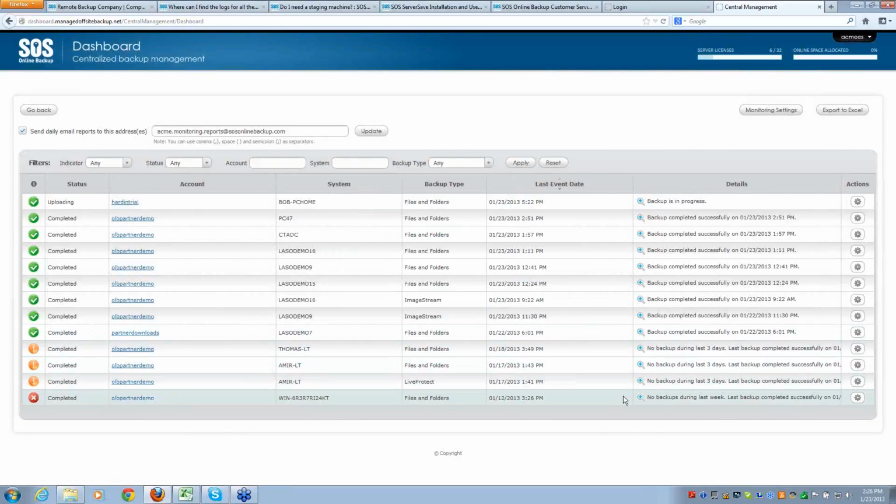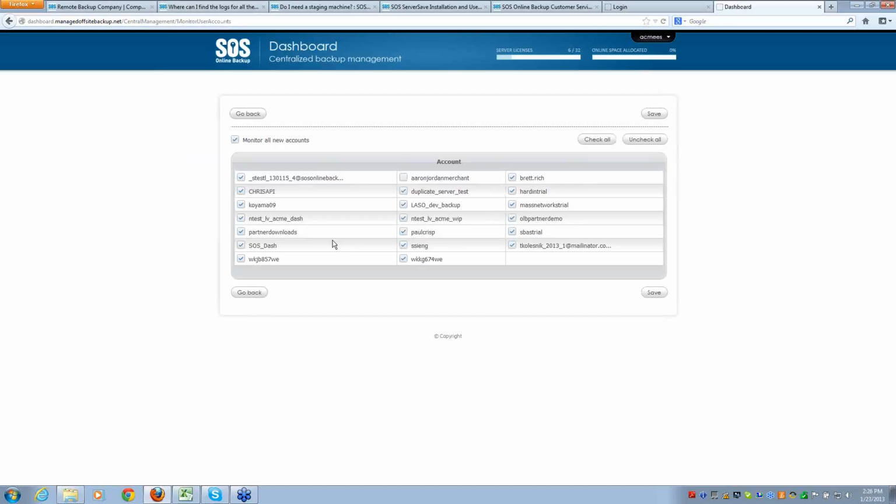The other one is red, that it's been a week and no backups run. Somebody's on vacation, their machine's been off, whatever the case may be. If you want to completely remove an account as well, if you go to monitoring settings here, you can say, you know what, this backup account, this trial is over, we just don't need to see it anymore, so I'm going to uncheck it and I'll save. By default, all new accounts that you create will automatically go into your monitoring queue.